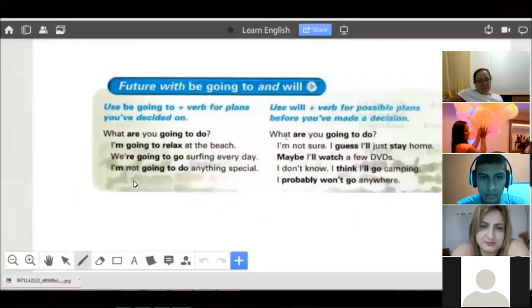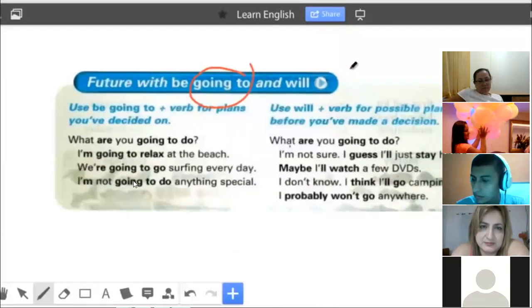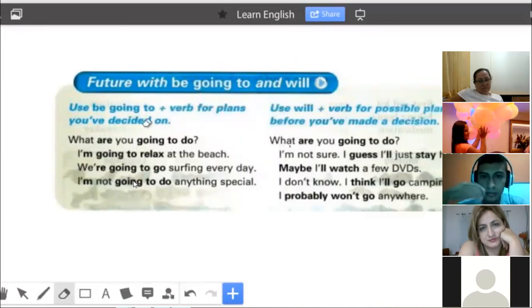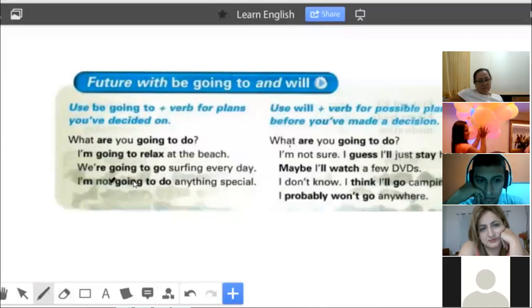Now let me present the structure. What we want to do in this lesson is learn how to talk about future plans using going to and will. Now, for the main part, both of those are quite similar when you express future plans or things about the future. But what we're going to learn in this class is that we're going to use be going to whenever you talk about something that you've decided on. That's the key here.